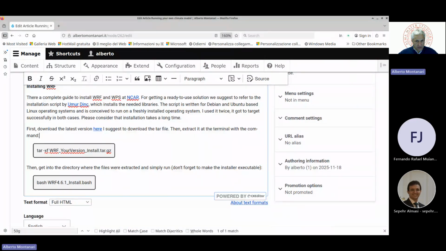Okay, it's here. Perfect. Now it's installed. After this long time, it downloads a lot of data, and then it's installed.